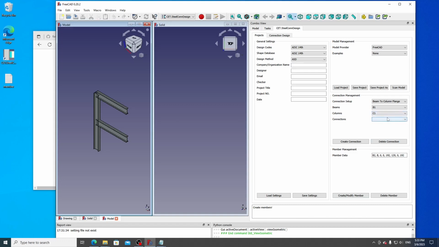As the members are now ready, we will create a connection from beam B1 to column C1 web. To ensure the proper connection setup, we must select beam to column web and make sure that either B1 or C1 is selected from the list. Clicking the Create Connection button will add the B1_C1 to the connection list. To connect beam B2 to column C1 web, you need to select B2 from the beam list and then create the connection. This will add B2_C1 to the connection list.